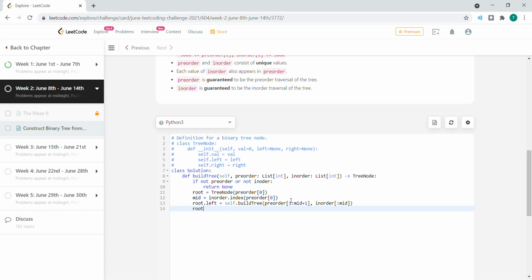And we want to find the root of the right side, so we do a similar method, buildTree, taking preorder from mid plus 1 to the very end of our array, and then inorder. We take it from mid plus 1 all the way to the end as well. And then at the end of this, we want to return root.